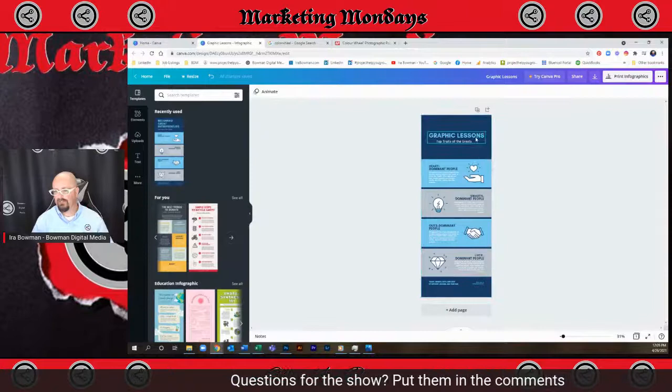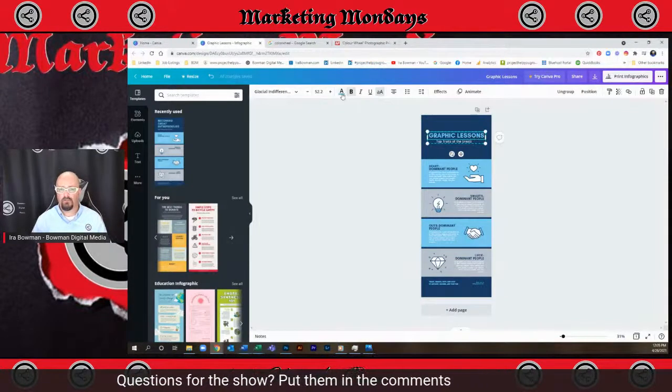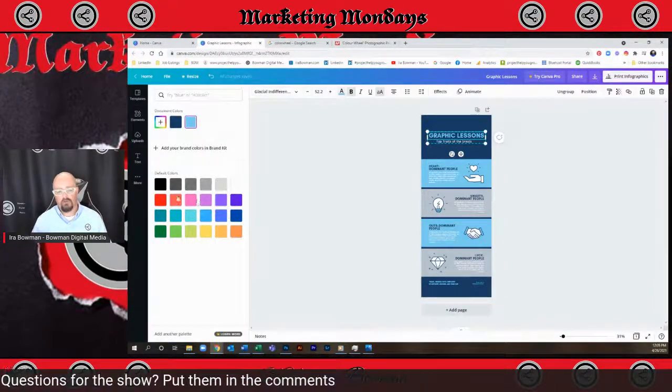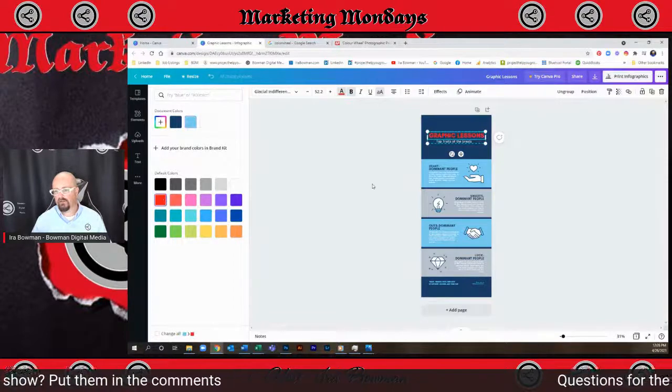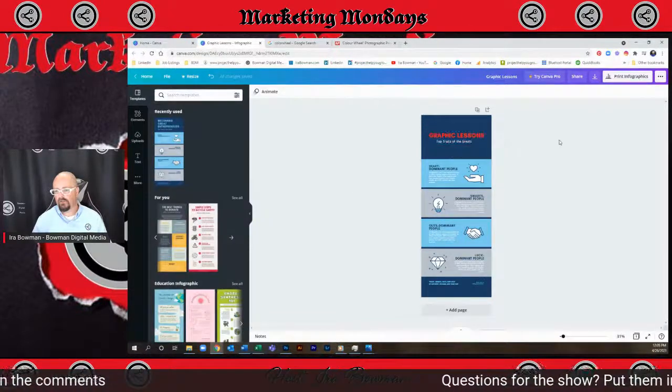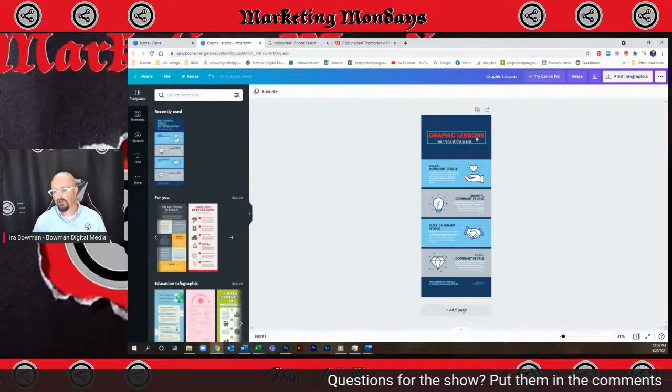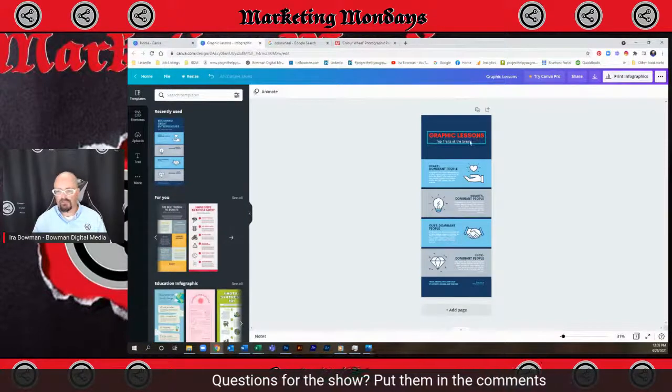Now, if I want to make this, so these are cool, calming colors. They're trying to keep it easy, but let's say I want some shock value. I might want to go ahead in here and change it. Remember the color wheel opposites. So I'm going to use an opposite color there, and now that screams at me graphic lessons. I think that's more fun.